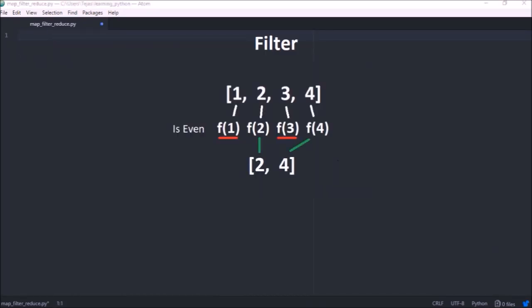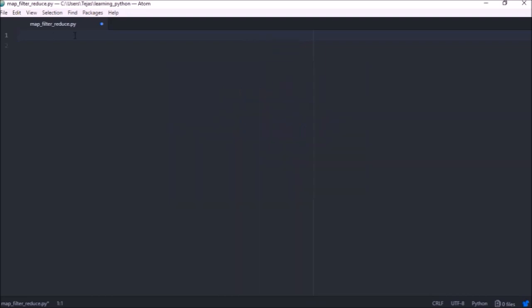So the filter function, as the name suggests, gives you back a filtered list of elements where a particular function applied equates to a true. Let's say we have a list of numbers, but we want all the even numbers from this list. We can do that by filtering out all the odd numbers using the filter function.